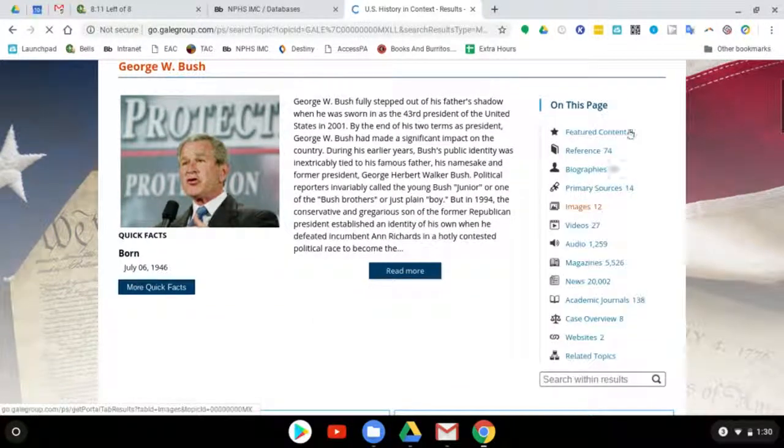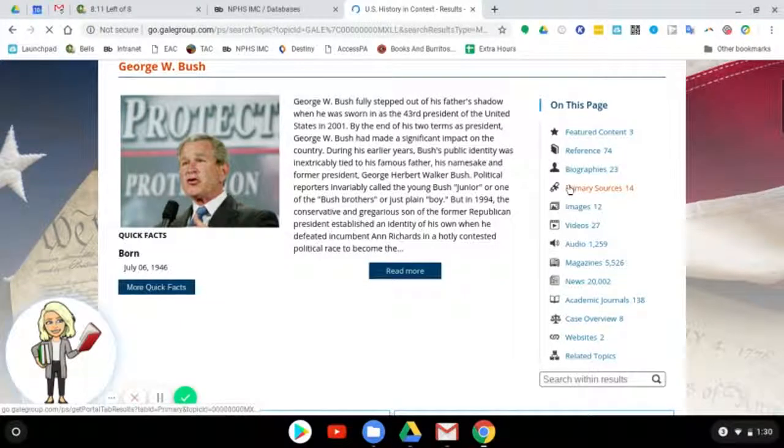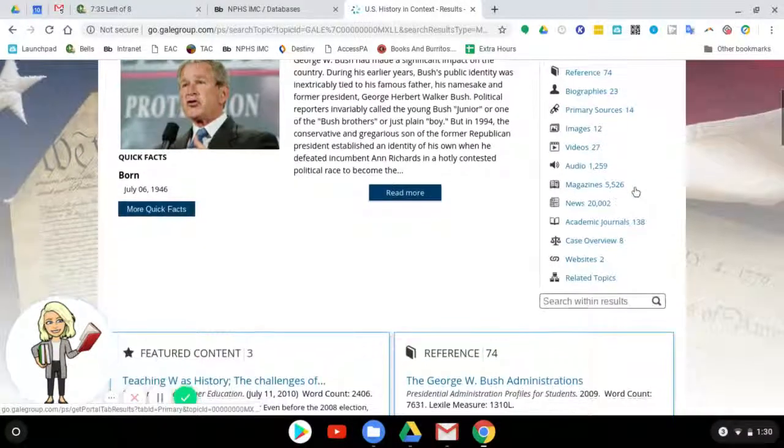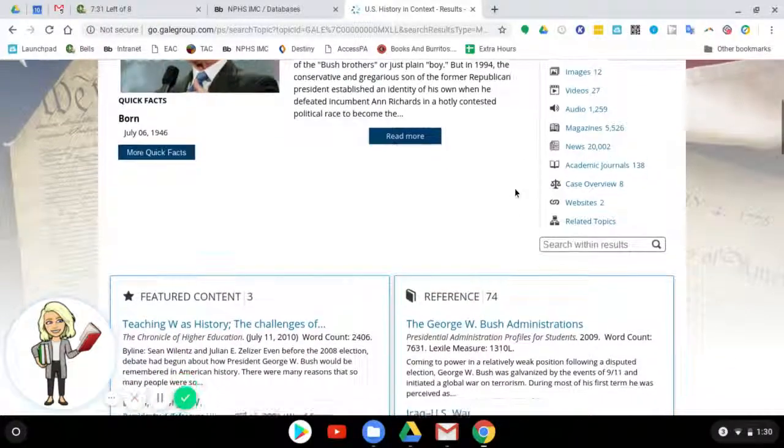And over here on the right, you can see that it breaks it down by the type of content. I get images, which may or may not be helpful to you. You get videos, which you can absolutely use in your papers. Some audio, so this might be some recordings of interviews with him or speeches that he gave. And there's also primary sources, which you might be required to use in your paper.